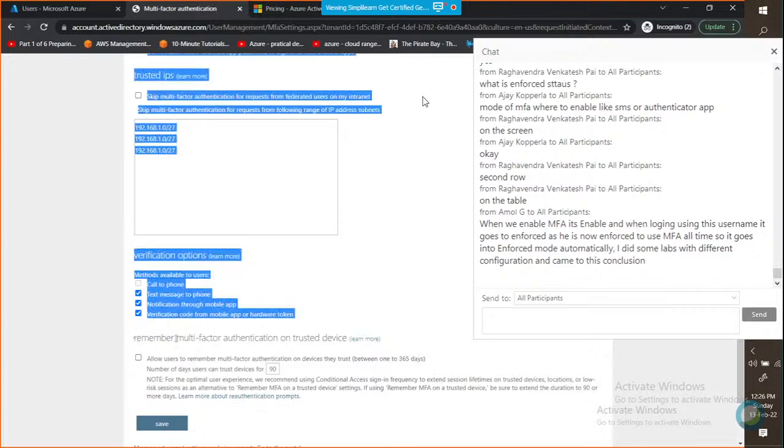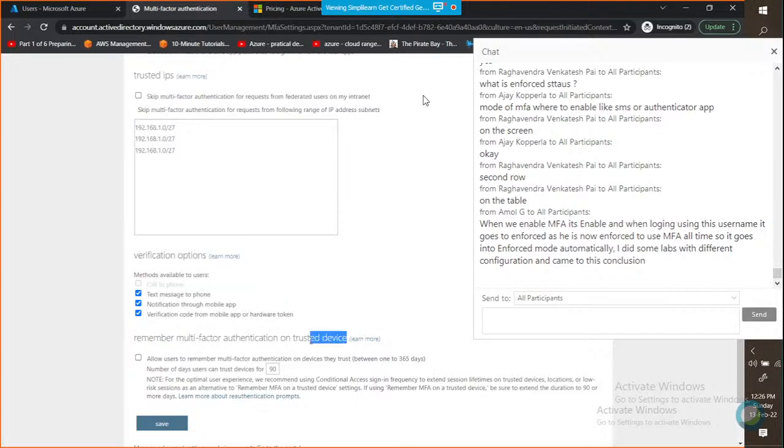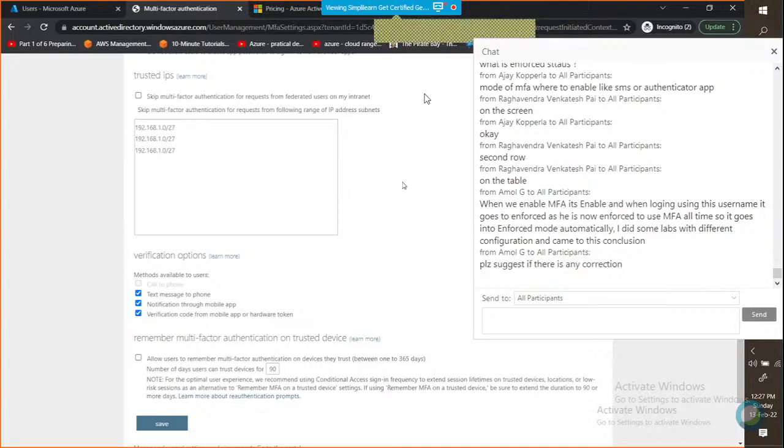Once multi-factor authentication is done on a trusted device, which is an AD joined device, what is the time frame after which they need to perform multi-factor authentication again? This is where you provide the time. After 90 days you need to again perform multi-factor authentication on the trusted device also. Sometimes in some companies it will be 30 days, 60 days, or sometimes 90 days. Okay.